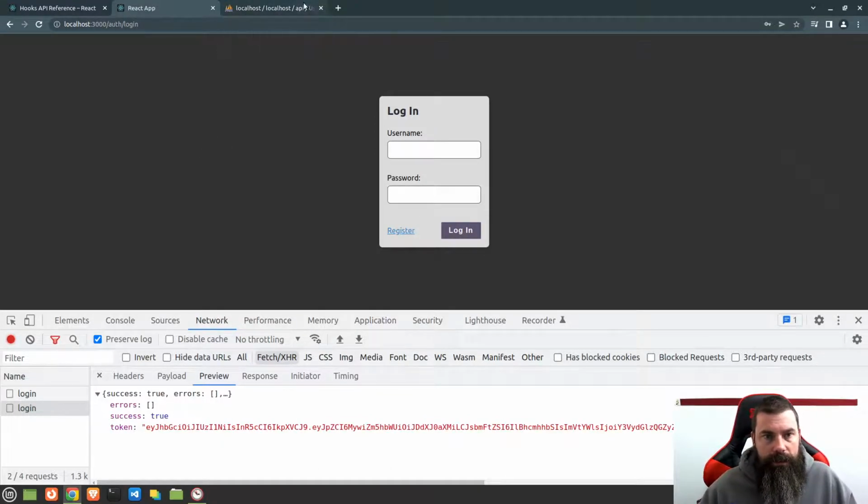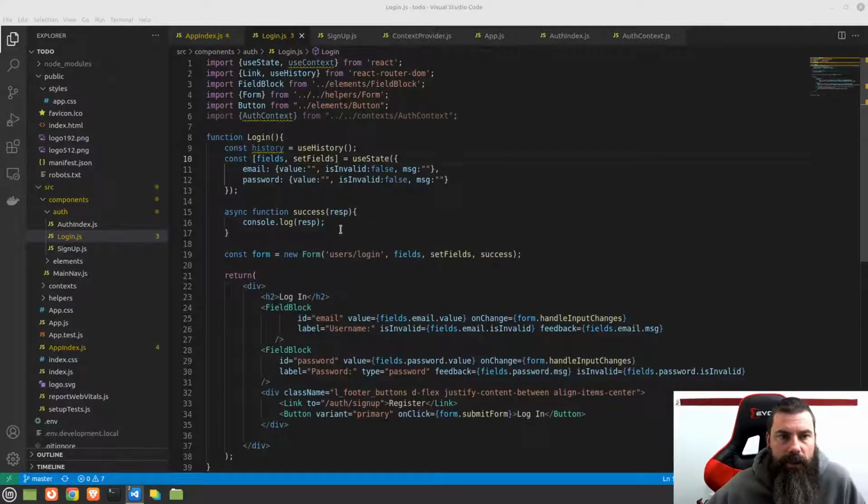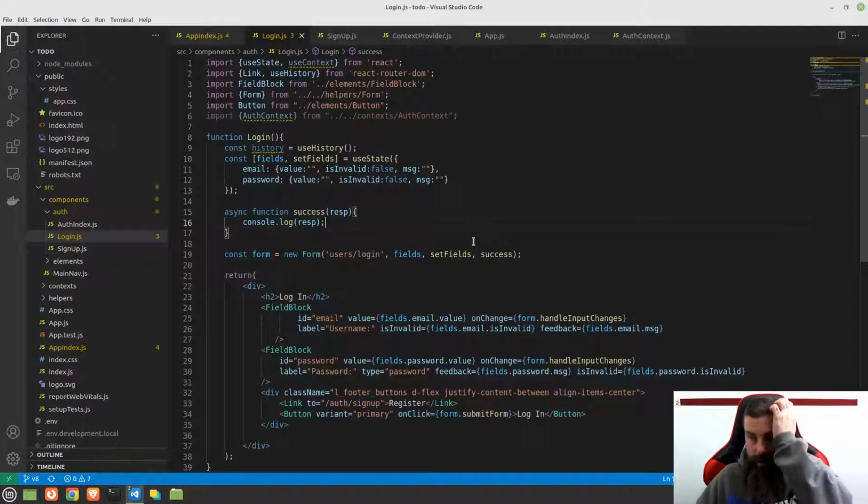So let's talk a little bit about how we want this to work. In our login.js, we have this success function, and right now when you log in, it's just console logging that response. But what we need to do is a couple of things. One, we want to store the token that's returned, and the way we're going to do this, we're just going to store that in local storage.